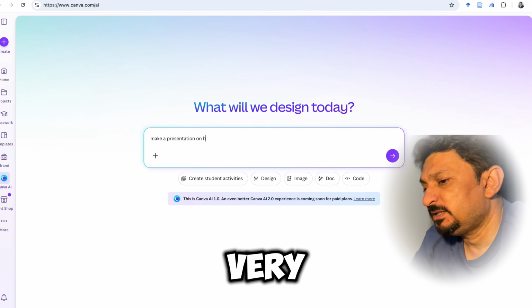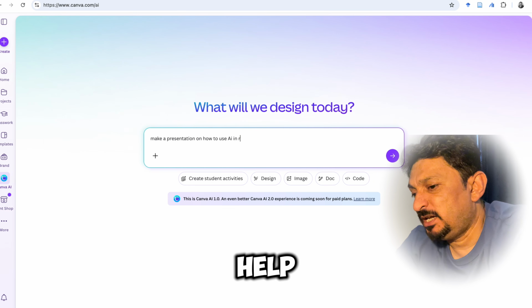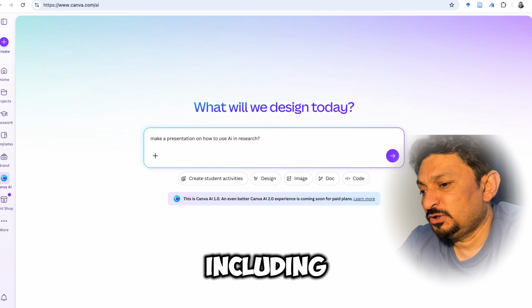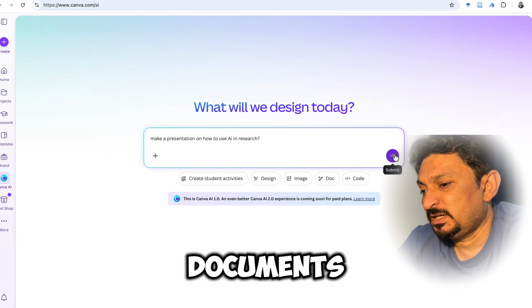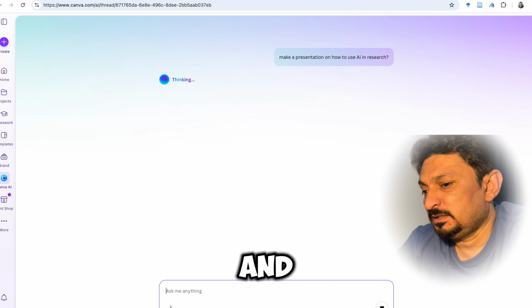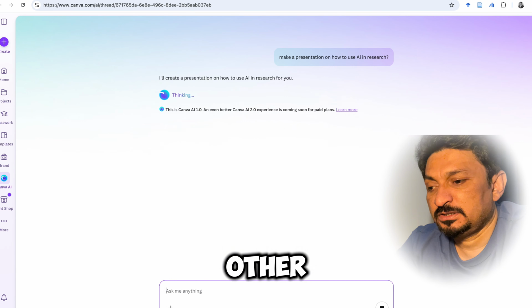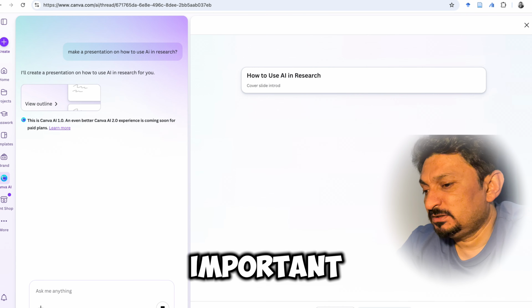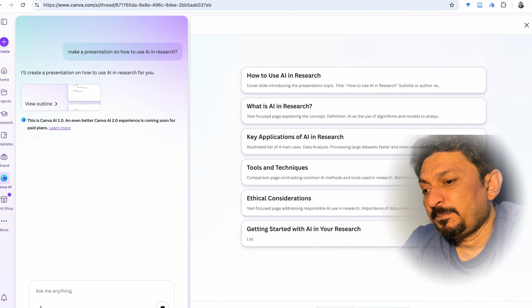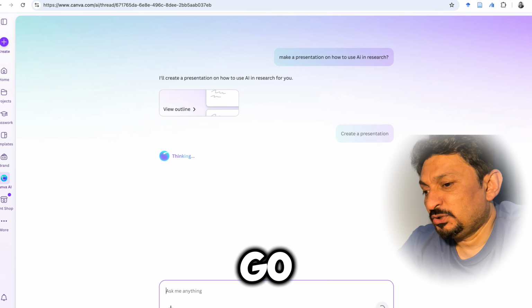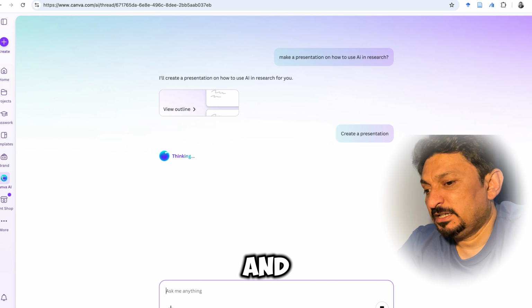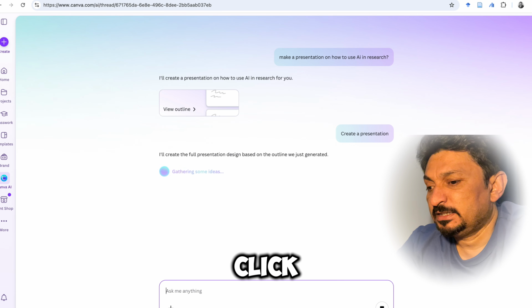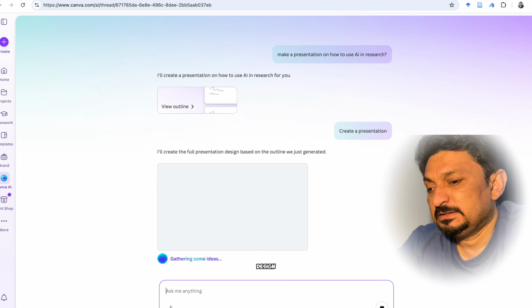So Canva is a very powerful tool which can help you in doing many tasks, including presentations, preparing documents, posters, and you can also make videos and other important and appealing contents. To use Canva, first go to Canva, open it and create a new design and select the Canva AI or Magic Design.